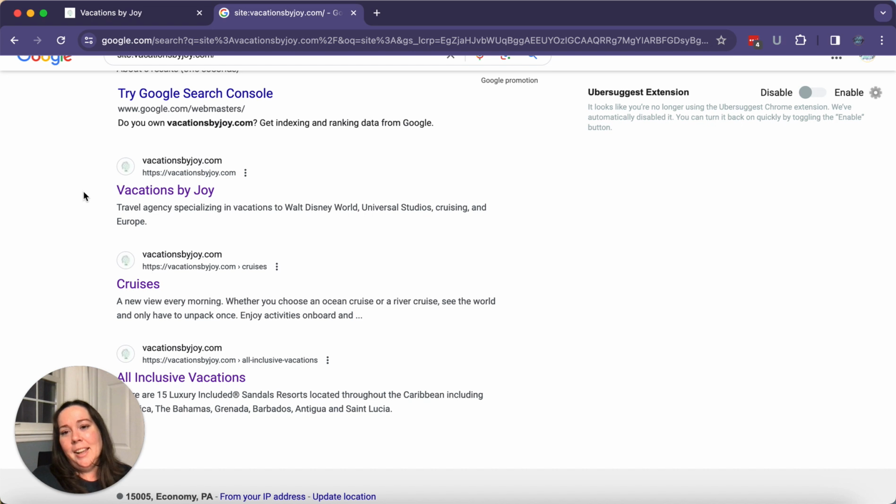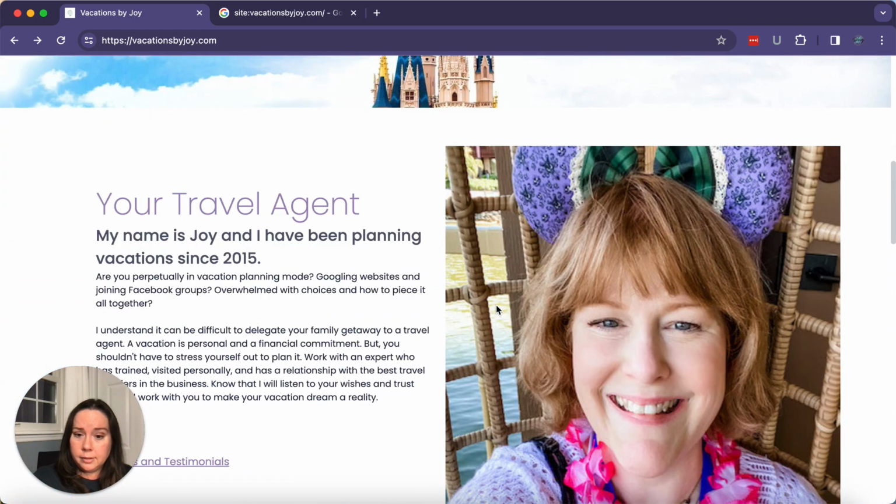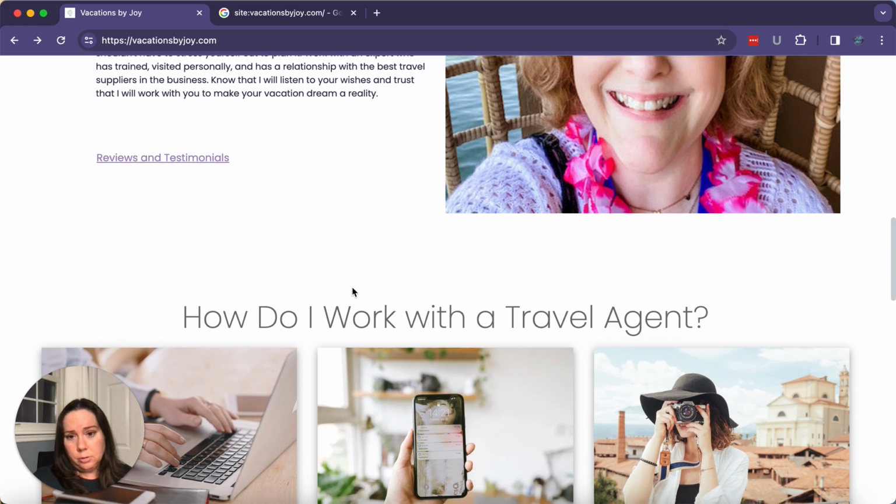Or not every page. So we have the home page, Vacations by Joy, we have cruises, and we have all-inclusive vacations. But if we go back over here to the website and look at the menu, we also have a page for Europe and a page for theme parks that we know did not show up in that Google search. So that tells me there is a minimum of 5 pages counting the home page, and we are showing 3. It's also possible that some of these other buttons and links on the site also go to other pages. And if that's the case, there are even more pages that are not served by Google.